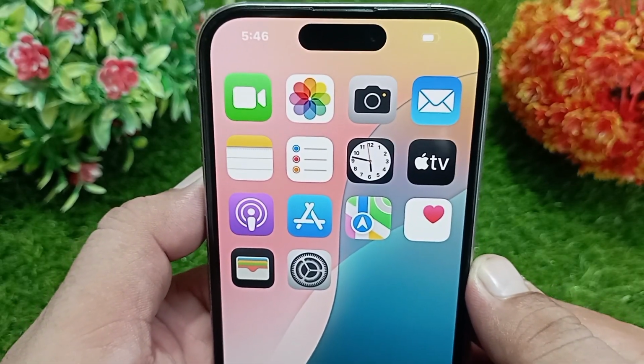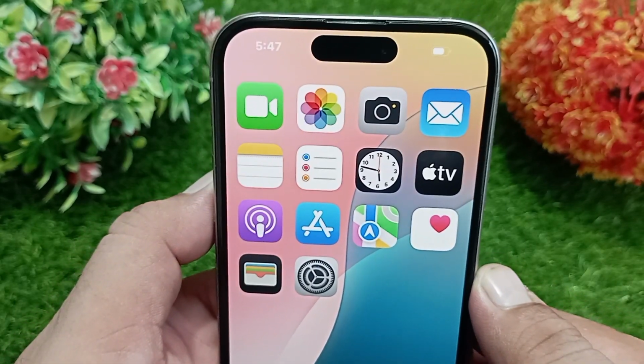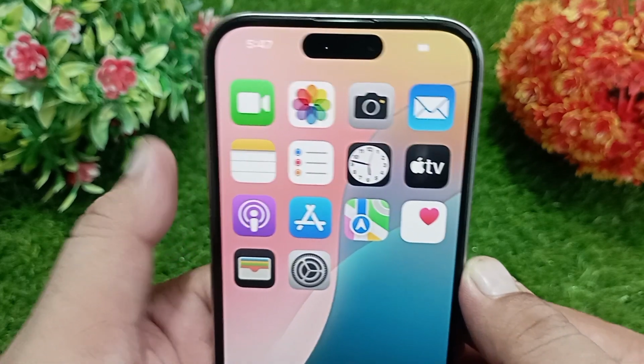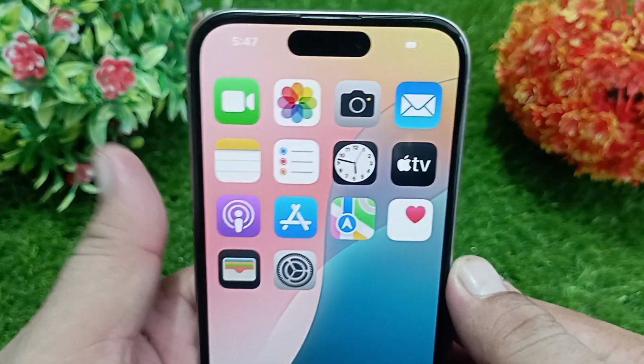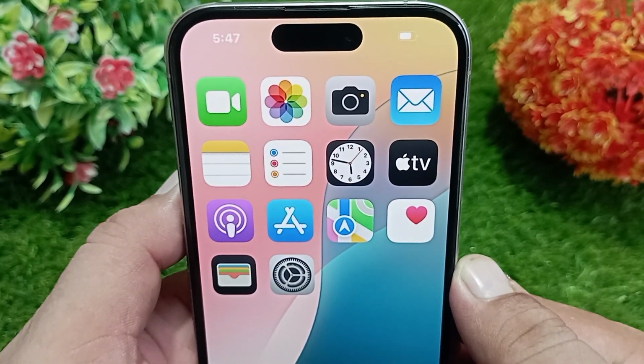In this video I'm going to teach you how you can set dynamic wallpaper on your iPhone iOS 18. So let's get started without wasting any time.